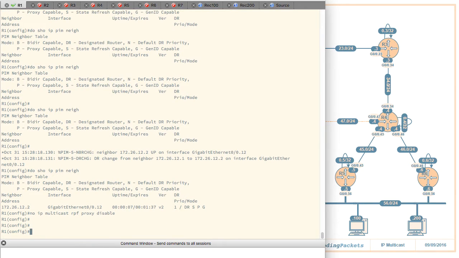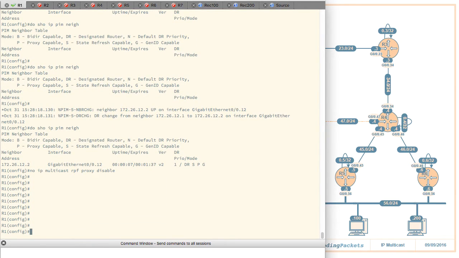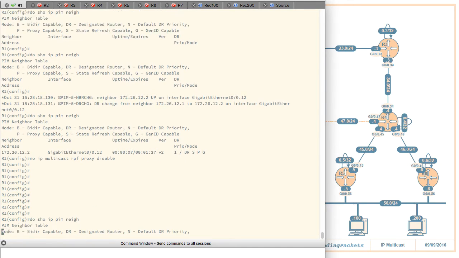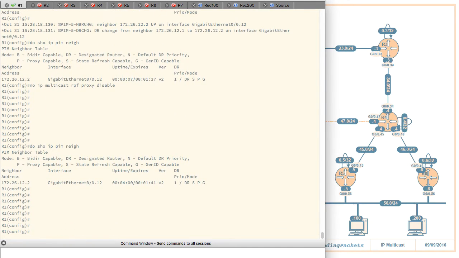So on here, let's look at our PIM neighbors. Do show IP PIM neighbor. And I can see R1 has a neighborship established with R2. That means they should be exchanging PIM Sparse Mode hello messages at this point.